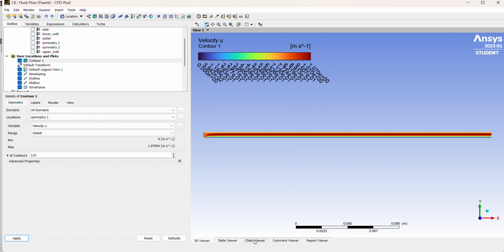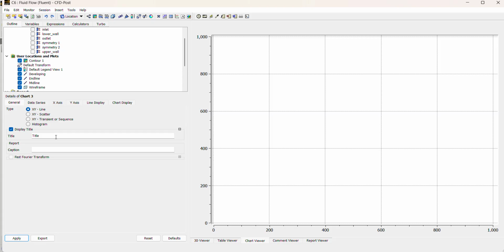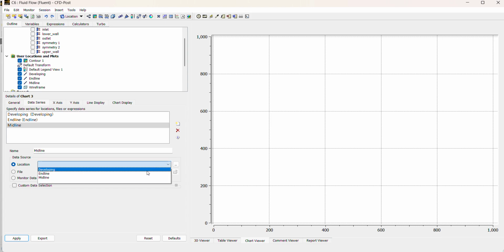And then after that, you go to your chart viewer. And we're going to make our chart. Oh, wrong one. So here you go. You can name your title whatever you want. I'm just going to leave it blank for now because I don't have a use for it later. Again, we're going to put in our lines that we had before, with our location, and then our end line with our location, and then our midline with, you guessed it, our location.